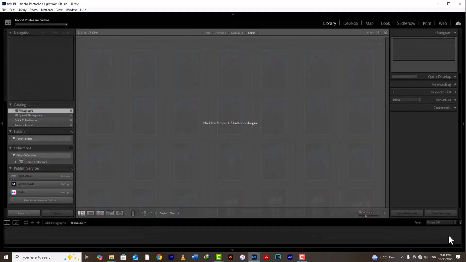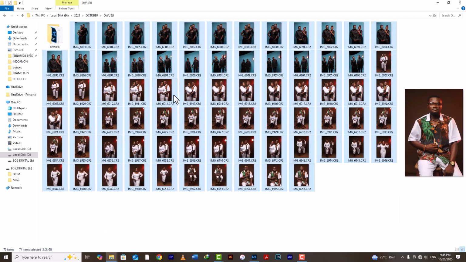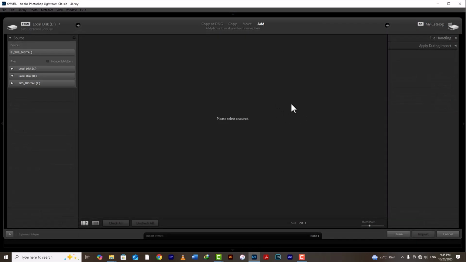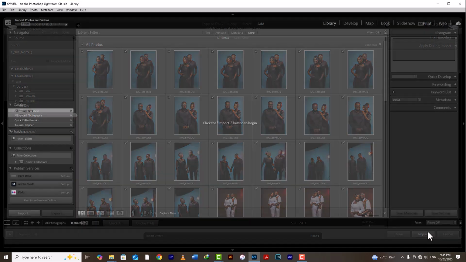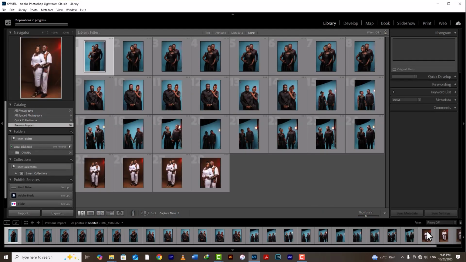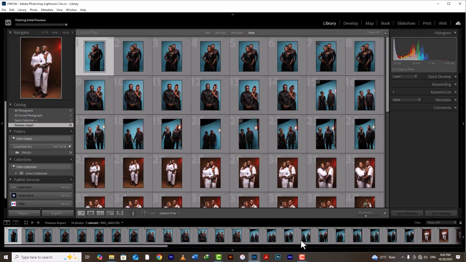But there's another option here. You can just go to your folder, select all the images that you want to work on, and drag and drop them here. Then when you drag them, you just allow your machine to import the images.